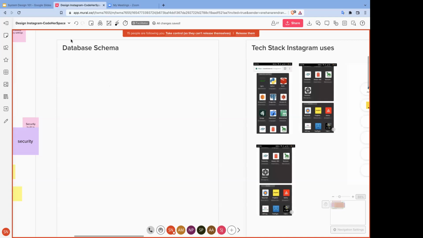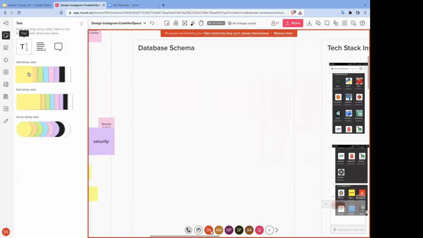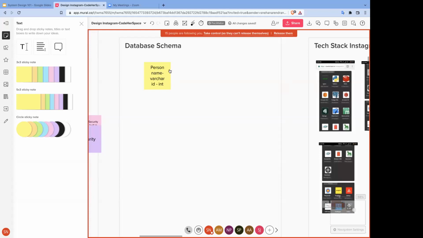Just for example, I'll start with one. This is not the exact answer, but let's say I need a person table. I need you to write what attributes it would need. Let's say name, and it would be a varchar. Let's say an ID, it would be an int. I hope you got what we are trying to achieve here: the name of the table, the attributes, and what data type each would be. We'll take around 10 minutes for this. All right, let's get started.